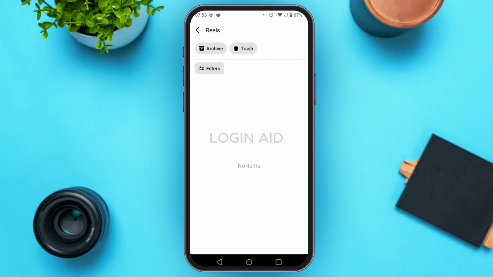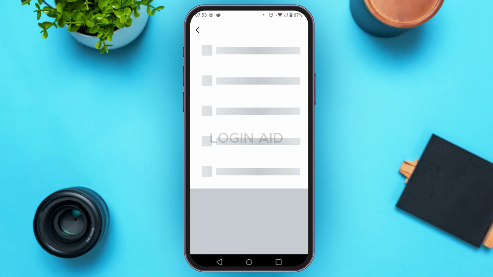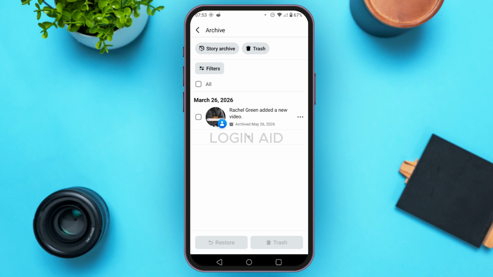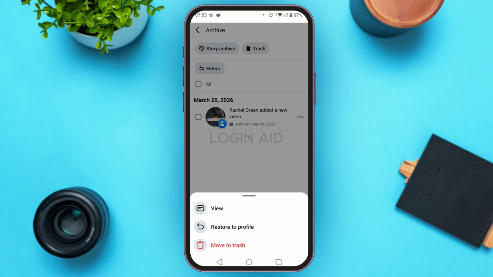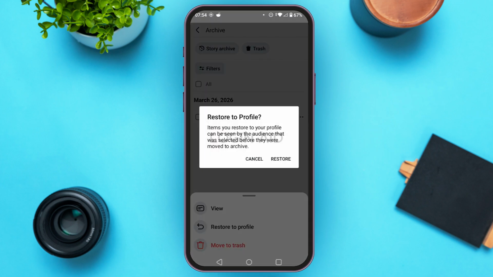If you have archived the reels, tap on the option Archive. Now you can see the reels that you've archived over here. Tap on the three dots right next to it. Tap on the option Restore to Profile. Tap on the option Restore.